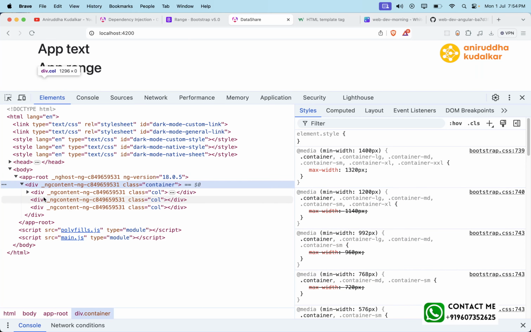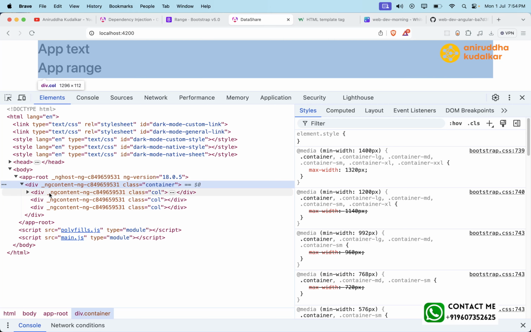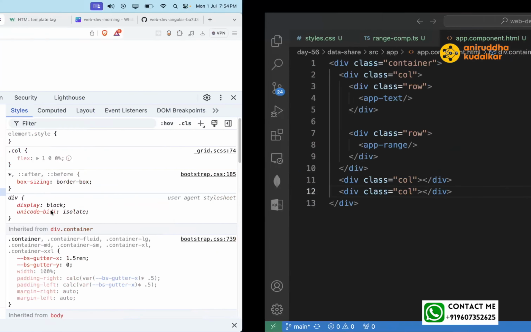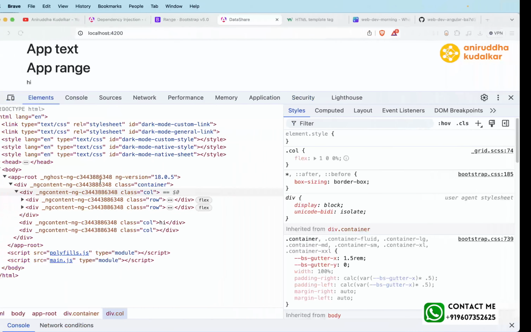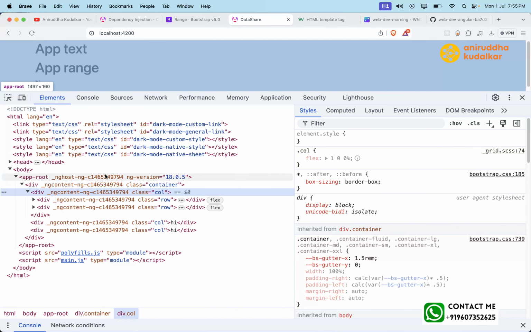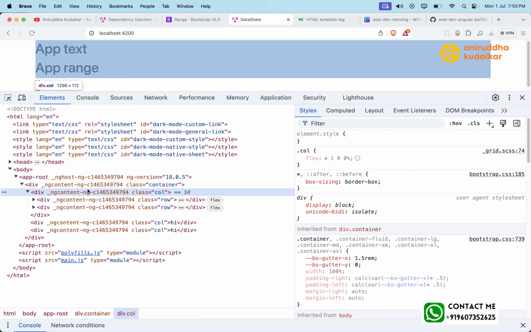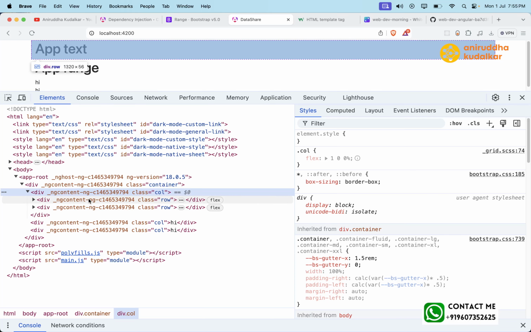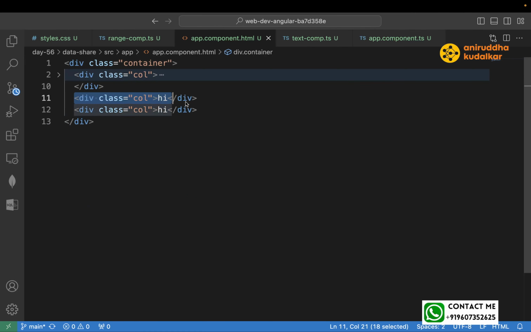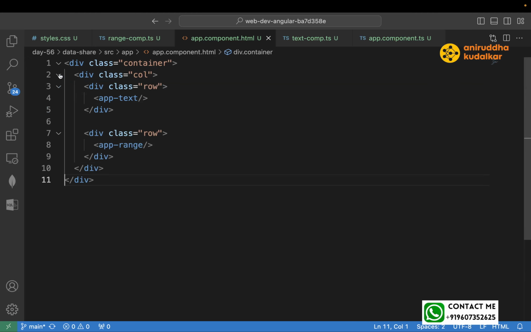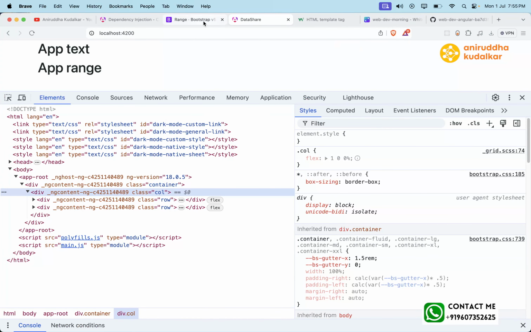So this is the container. This much is one column. Presently we don't have any content over here, so the width would be automatically taken. So this is a full width column. This is the row, this is the row. We'll talk about this, just don't worry. Now we have one column and these two rows. Now let's get this range bar.